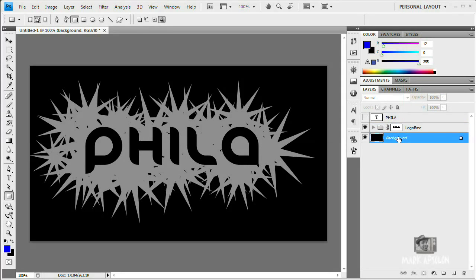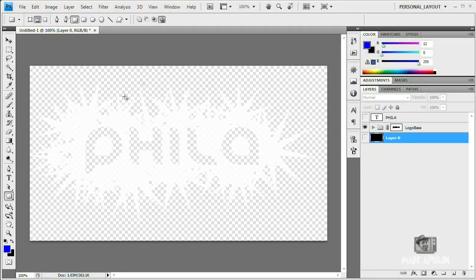I'm going to Alt double-click the background layer. There'll be Option double-click on the Mac. And just shut that off, or you can toss it in the trash. I'm just going to shut it off for here. And there's our logo. You can barely see it.